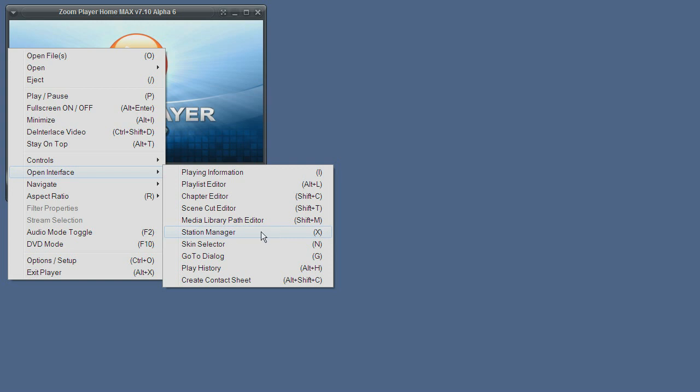The station manager allows you to create your favorite streaming radio or streaming MMS stations. The skin selector allows you to switch the player skins. The go-to dialog allows you to quickly go to any position in the video or audio file actually. The play history is used to show you which items you've played previously, and you can easily use it to replay them if the files still exist. And finally, for this section, you have the create contact sheet, which can create thumbnails taken from the currently playing video.